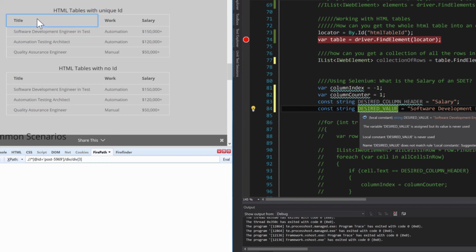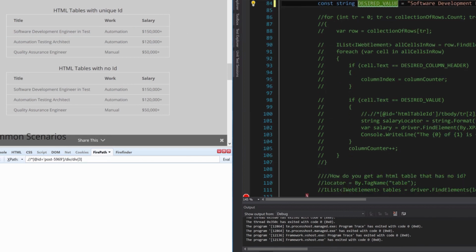And now we obviously need a loop. We can get a table, get all of the rows, and then based on that, we can figure out where this salary lives and where this lives as well. So let me uncomment this whole loop.